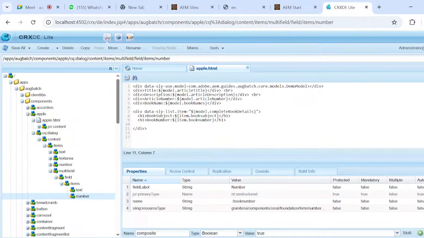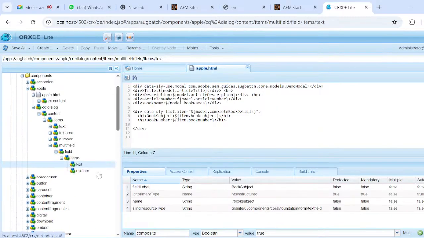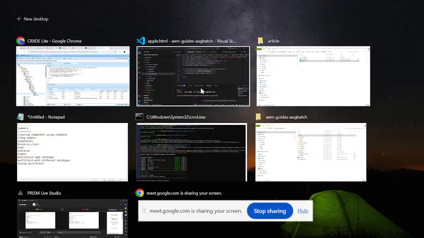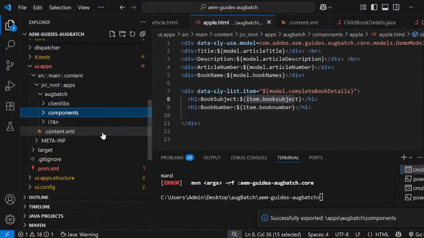Model dot complete book details, and that we kept in the item object. So from that we are reading one by one, like item book subject and item book number. This all we are reading one by one. Book number and book subject, composite equal to true, so that you can pull once again the code from there to here.